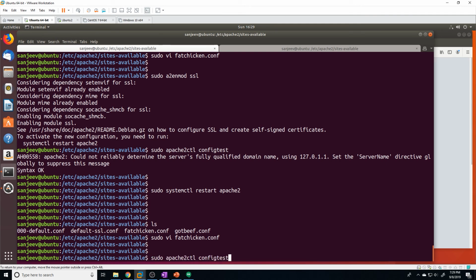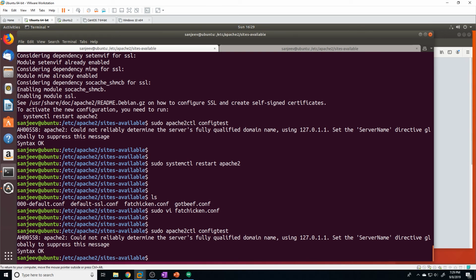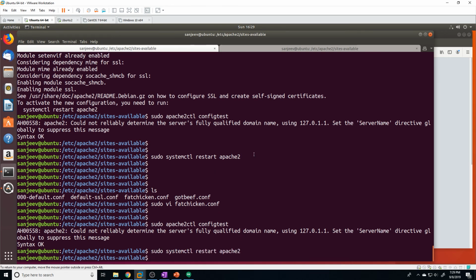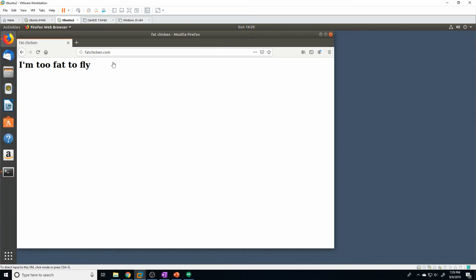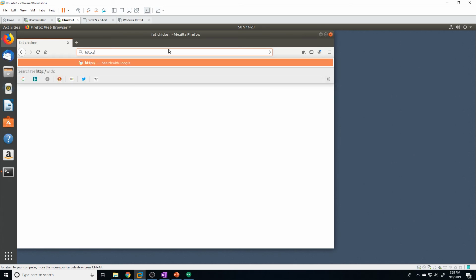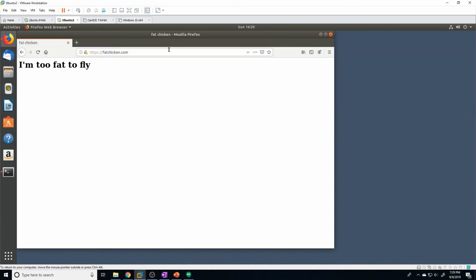So now we can test our configuration. Everything's okay. And then we can restart Apache 2. And if we go to our other machine and we go to http://fatchicken.com, you're going to see we get the lock because it actually redirected it to HTTPS now. So it automatically does that for you, and it makes the communication between the server and the client secure automatically.